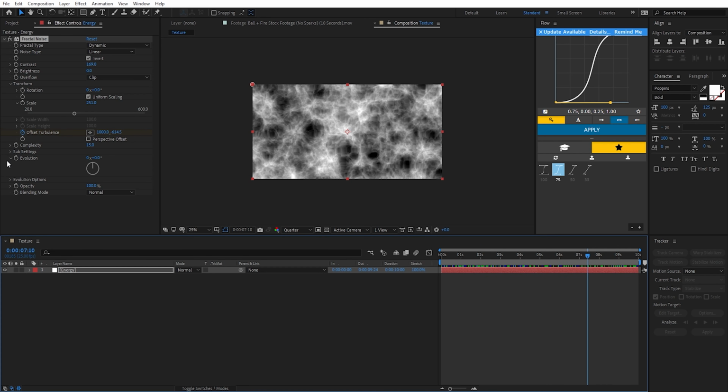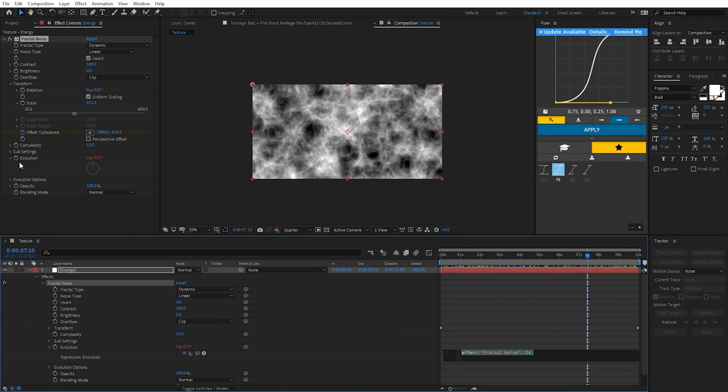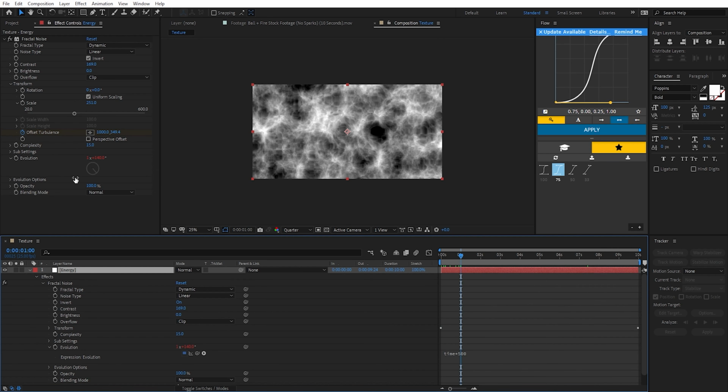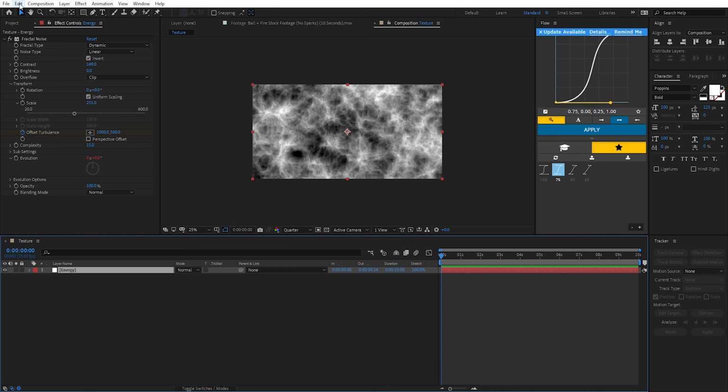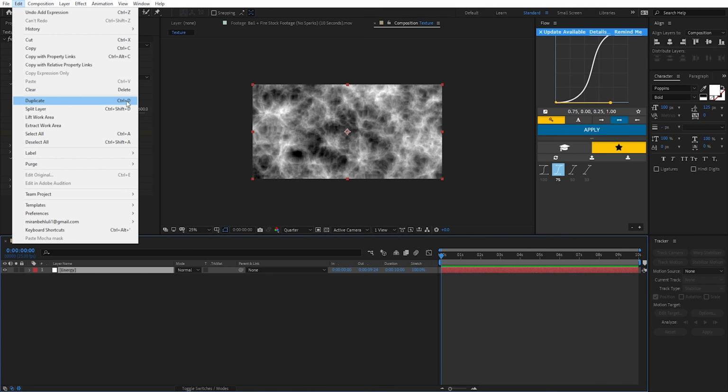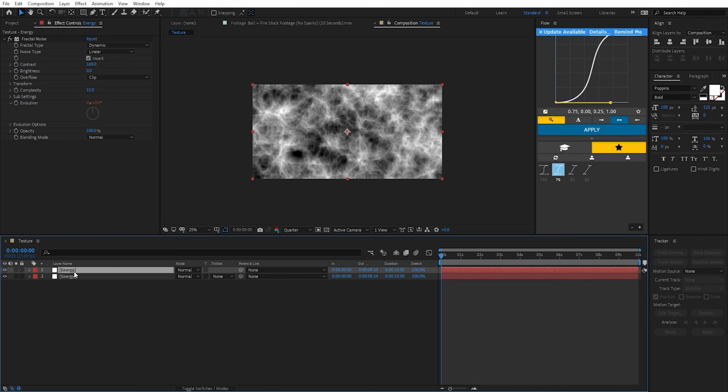Now we can also modify the evolution by either animating it manually, or we could alt click on it, and then we can type in time times 500. And this just means that every second, the evolution will cycle by 500 degrees. And with the layer selected, we'll go over to Edit, Duplicate, or use Ctrl D to just duplicate this layer. And let's rename this to Flame, since we're gonna modify these settings a little bit to get a different result.